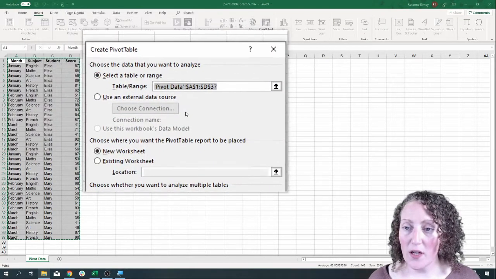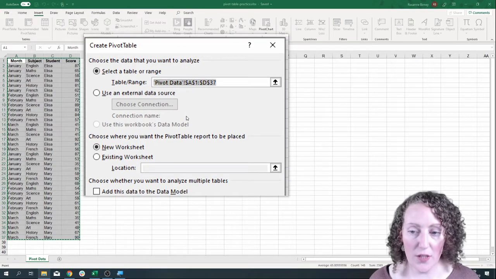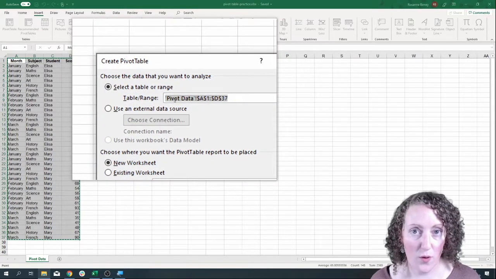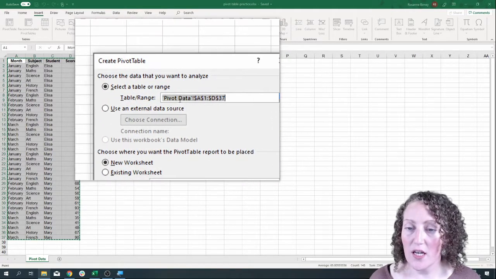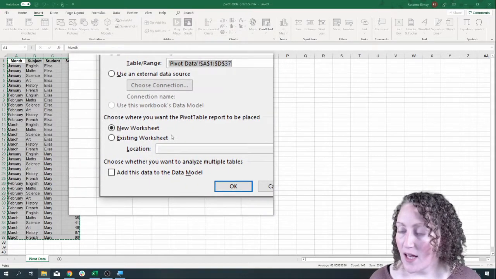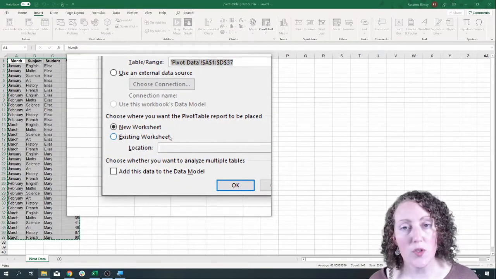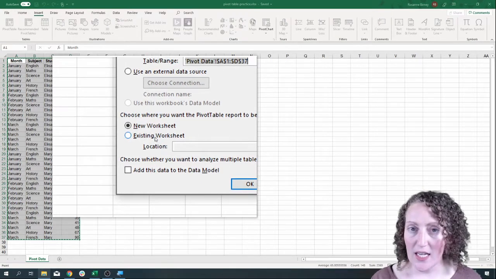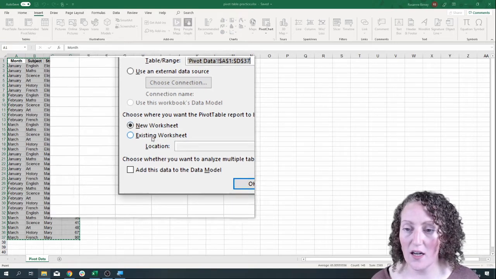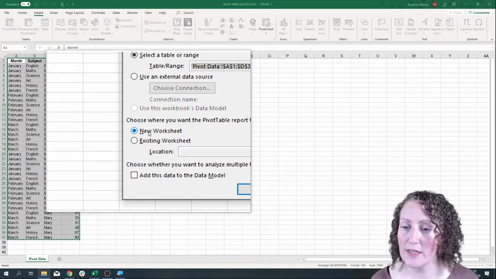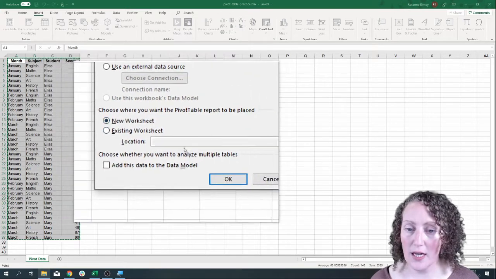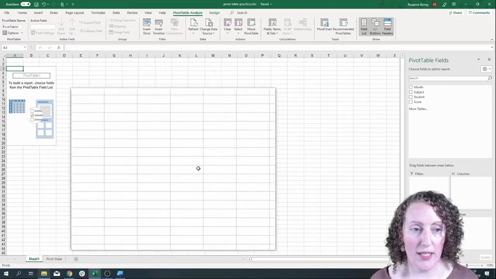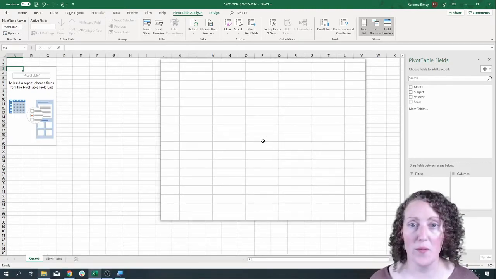And in the box that appears then, we really don't need to do anything else. It's already selected the correct information, so that's what we've done by highlighting it first. So you can leave that as it is. Also here, we're being asked to choose between a new worksheet or an existing worksheet. So either I can have it here next to my existing data, or I can put it in a new separate worksheet. So I'm going to leave it on new worksheet and click OK. So that'll start a new sheet, and you should see it looks something like this.